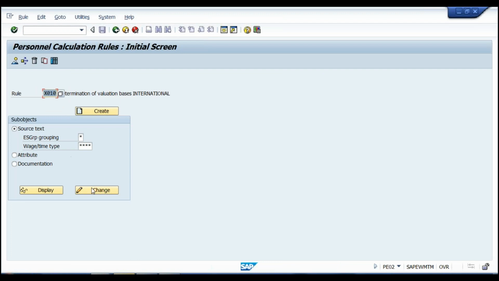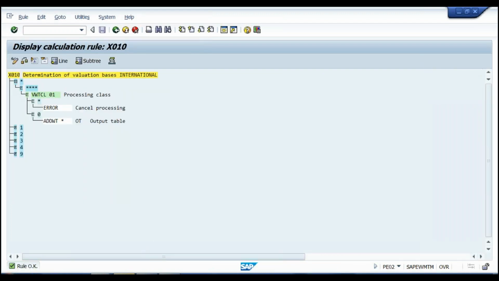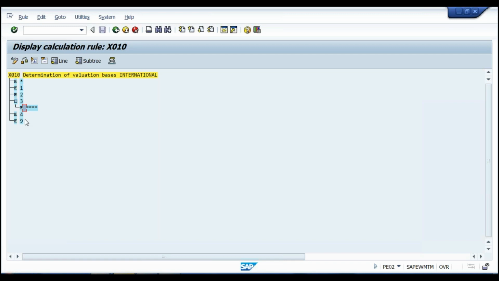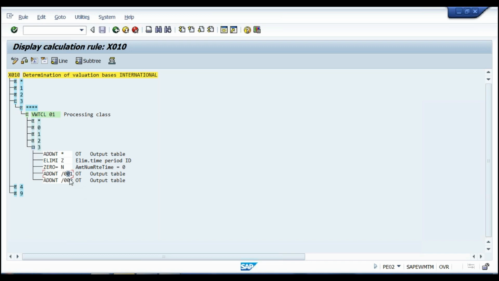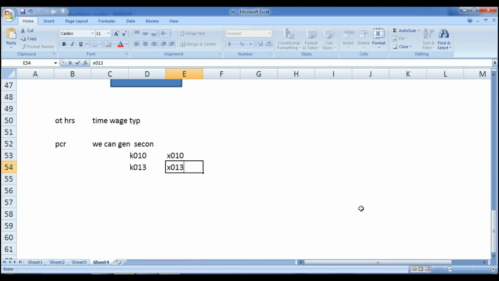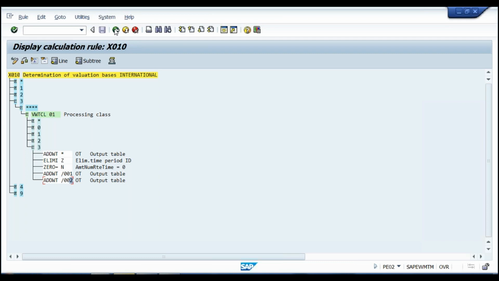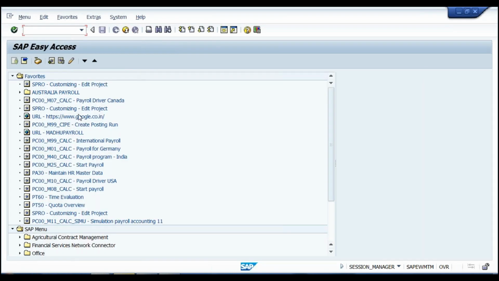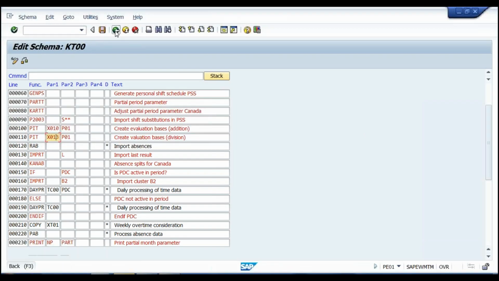X010. Now, through the X010 PCR, it is going to read two wage types. What are the wage types here? These are the wage types /001 and /002. That means secondary wage types are generated through the program. That is one way, through the accumulation classes. The second one is through the PCR.